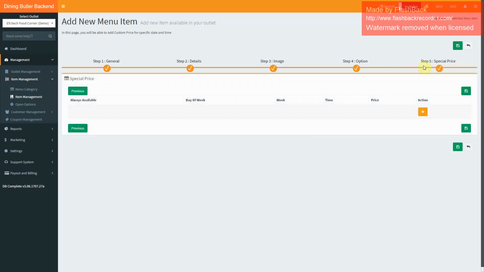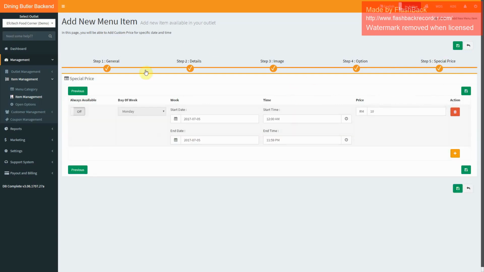Next thing we can do is actually the special price. The special price affects the pricing of the item when it is viewed, let's say, on the mobile. So let's press this special price. There's also this always available. If we toggle on, it lets you select Monday to Sunday. So maybe it's available every Tuesday.